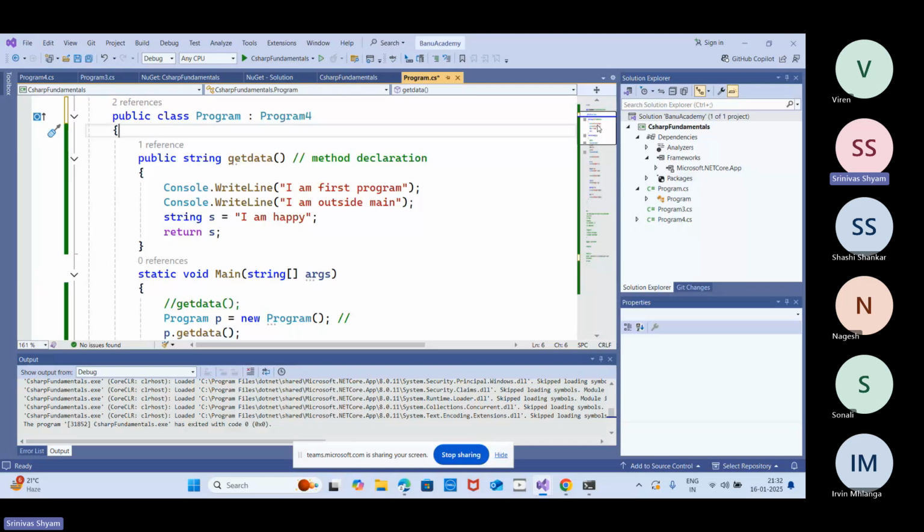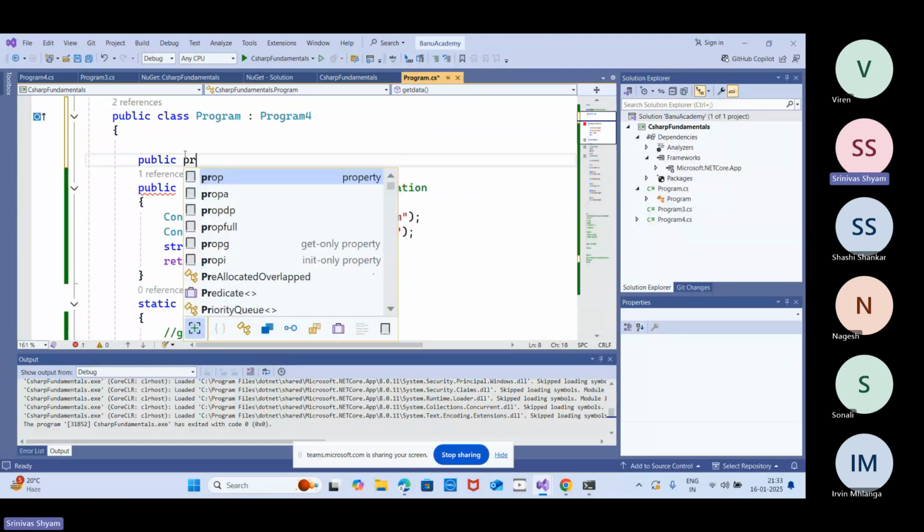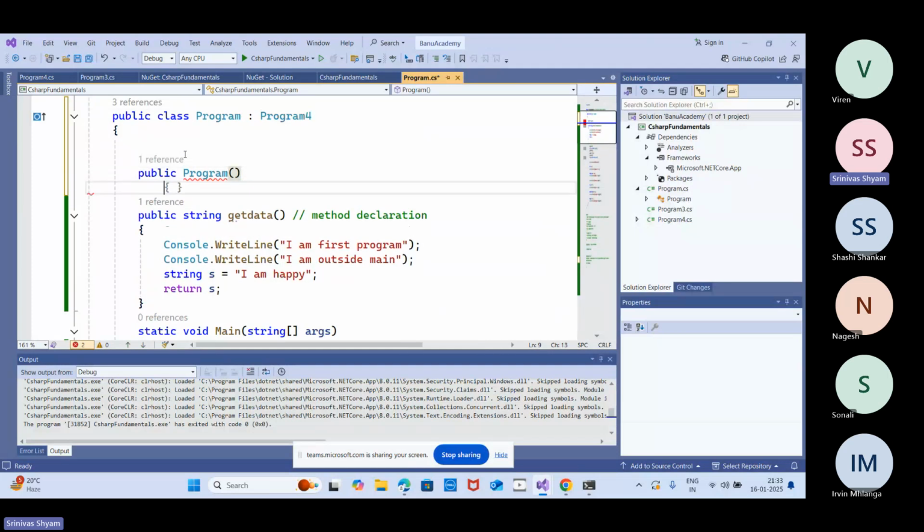Okay, let me just go ahead and create one constructor here. How will I create a constructor? To create a constructor, what I really need is the name you have given for the class. The same name should be used. Public Program, then open and close brackets, and here open and close brackets.